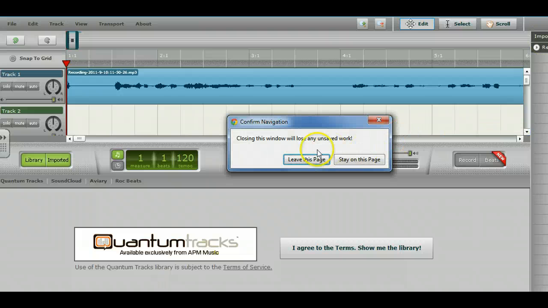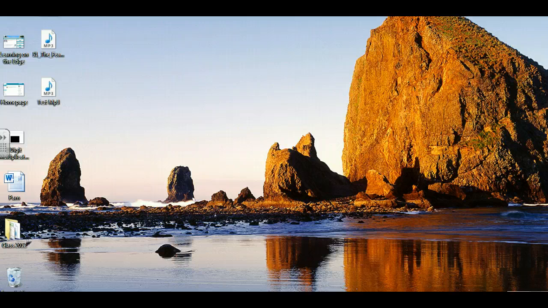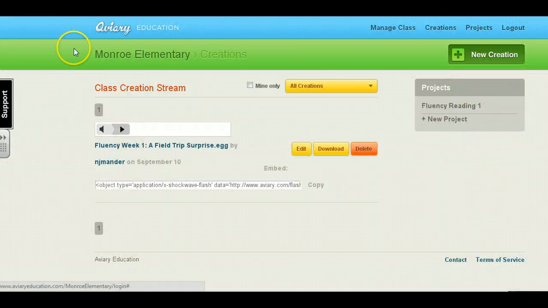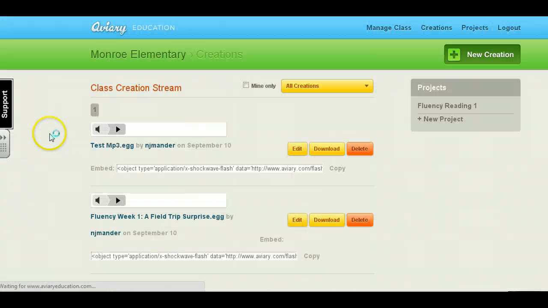If I leave this page and I go to my dashboard and I refresh it, you're going to see that it pops up there. Here, see, there it is too. Under my dashboard, under Aviary Education in my school, I also have it here, and look at it, it gives me the option once again to download. Now I already downloaded it, but if you wanted to, that's another place that you can download it from.